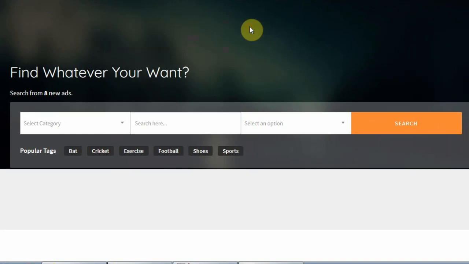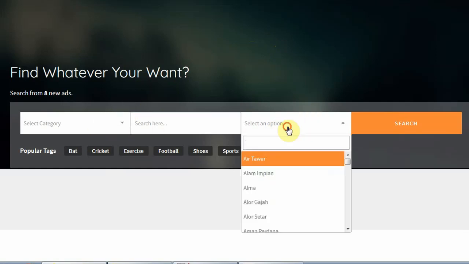I want to show you how you can actually edit the shortcode for the AdForest theme, the classified theme, because I got a lot of requests on how to modify the shortcode layouts, the theme customization and others. So today I would like to share with you how we can change the search bar arrangement here.